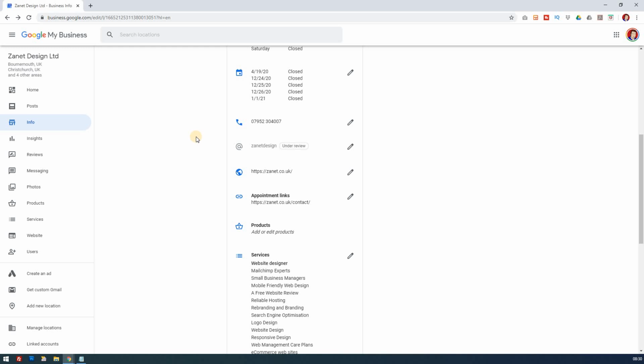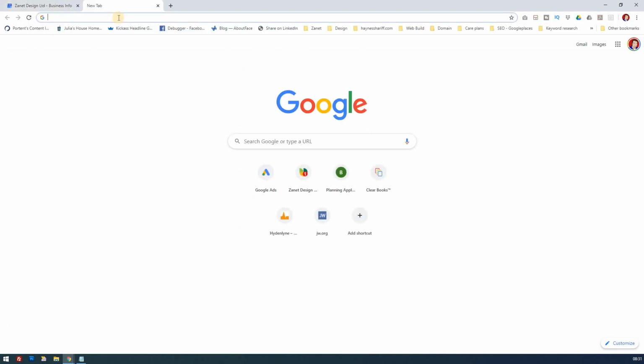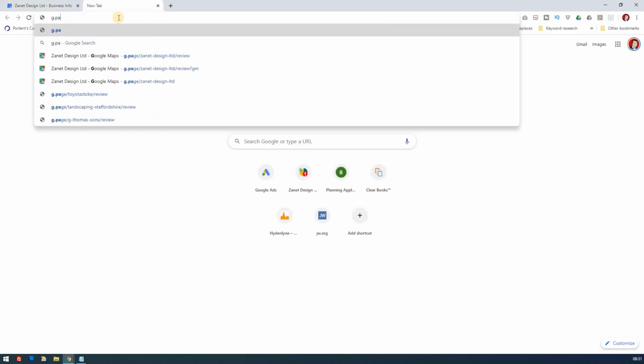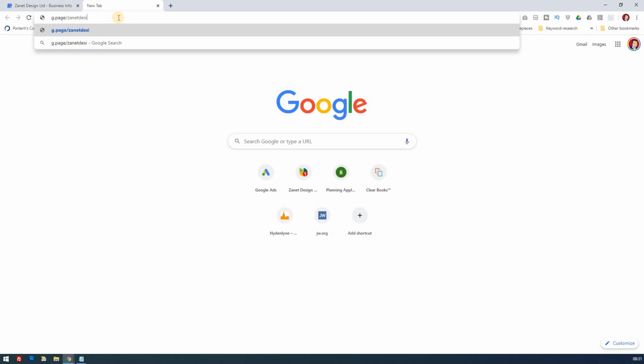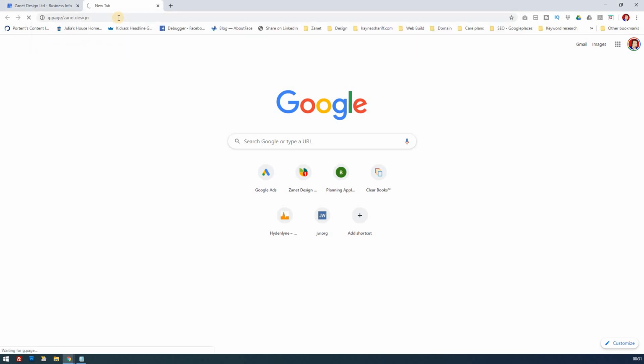The first one is all to do with G.Page, and it's a lovely little thing that Google brought out earlier last year. If you type in G.Page, and then whatever your shortened URL is. So I'm not sure if my new one's going to work. I'll give it a try. Zanet Design. See if that works.